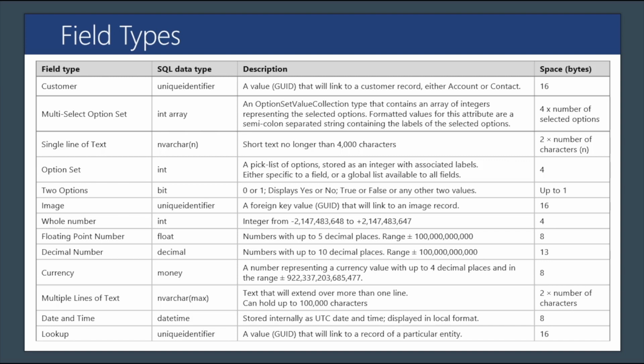A multi-select option set. This is where you may have a list of values that you want to provide your user as options on a particular field. For example, maybe a type of customer, and you would have 3 or 4 or 5 different types, and maybe you have one type that's available that you want them to select, or you could have multiple types that you want them to select, and you can actually present this in a multi-select option set.